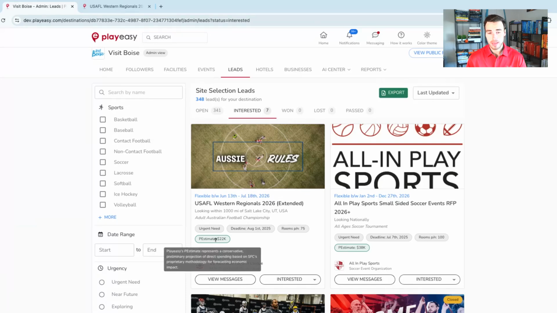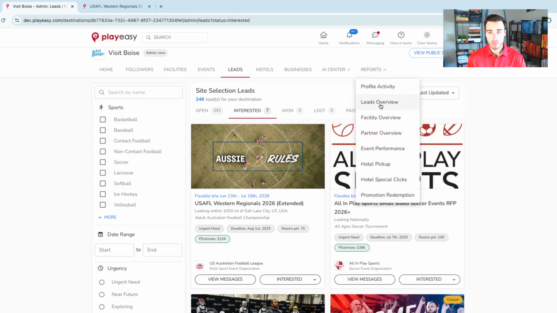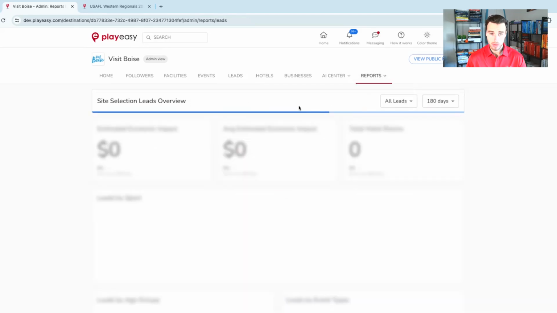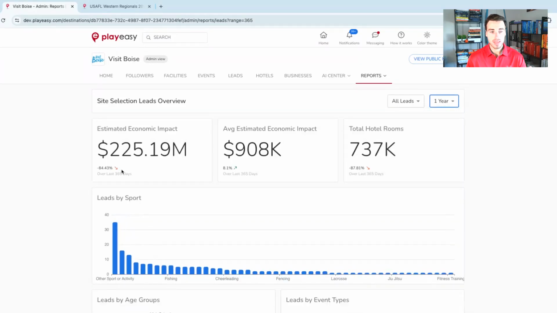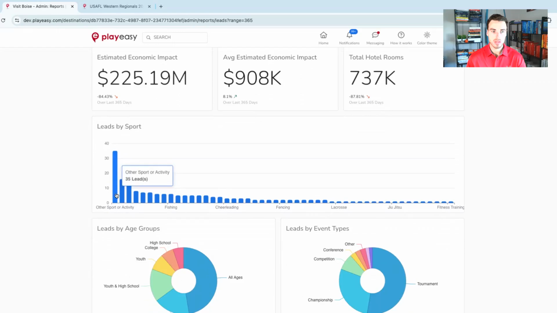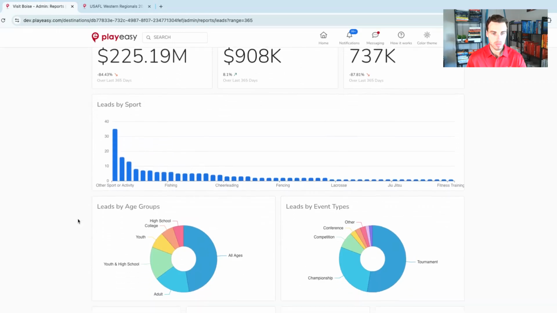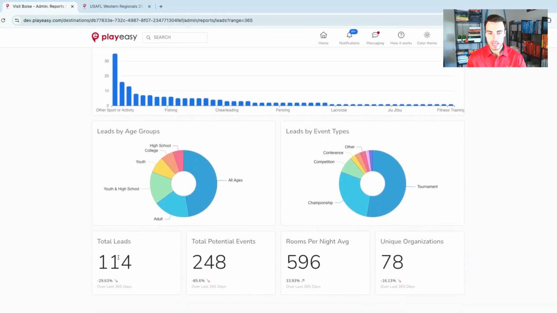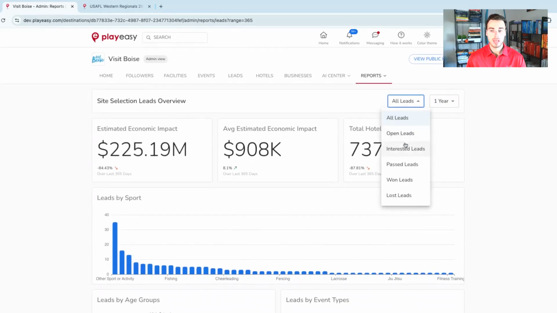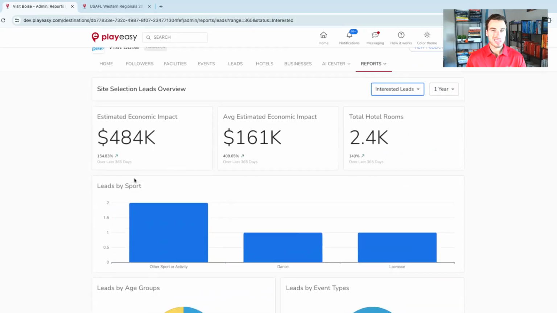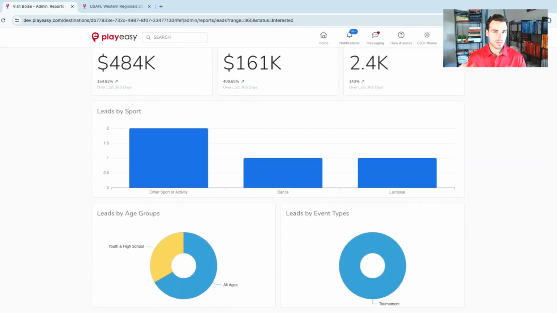The other cool thing with this is that if you wanted to go to your report section, go to leads overview, you could actually see a breakdown of all of the RFPs and the economic impact estimated across all of them. So you could see a breakdown like, okay, what are the trends of sports for RFPs I'm getting, age group, event type, total leads, potential events and RFPs, average room nights, how many unique organizations are putting through those RFPs. And then the benefit is, okay, now I want to see what's the estimated economic impact across all the RFPs that I'm interested in.